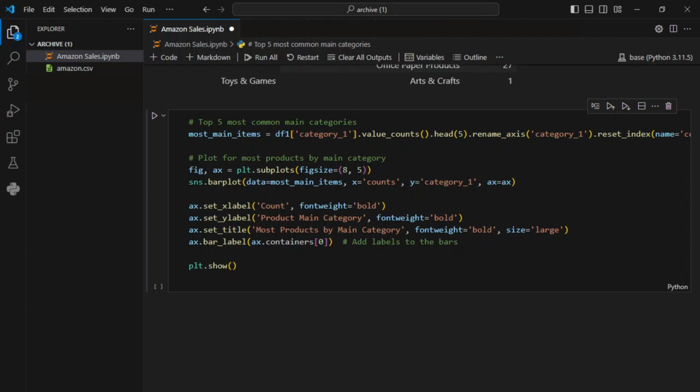And then next, let's create a bar plot to visualize these top 5 main categories using Matplotlib and Seaborn. So we set up a plot with a size of 8 by 5 inches, and we use Seaborn sns.barplot to create a horizontal bar chart, showing the counts of products for each of these categories. So we then label the axis and set a title for context.